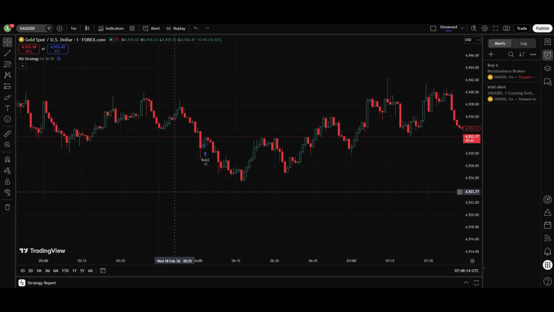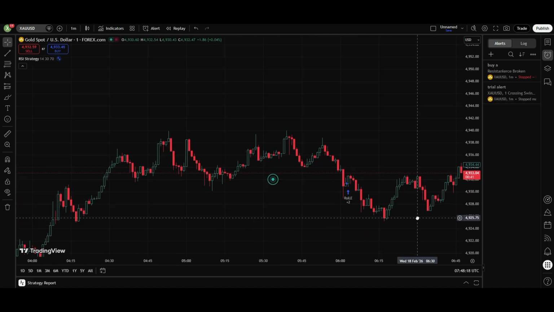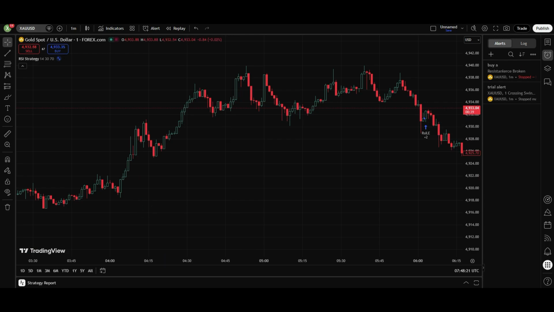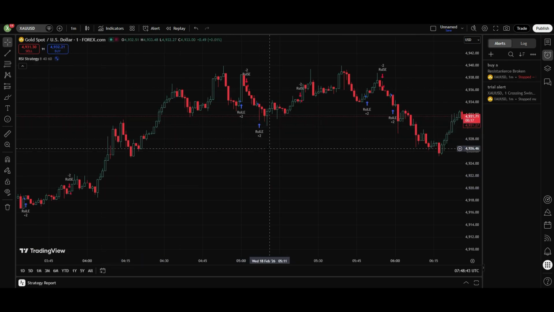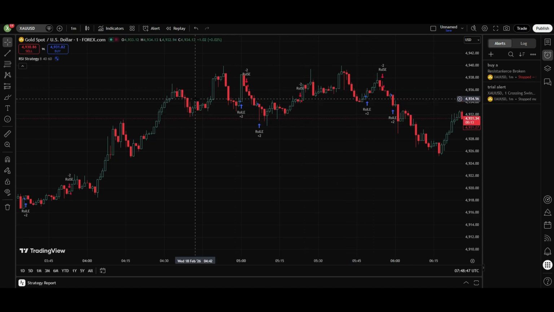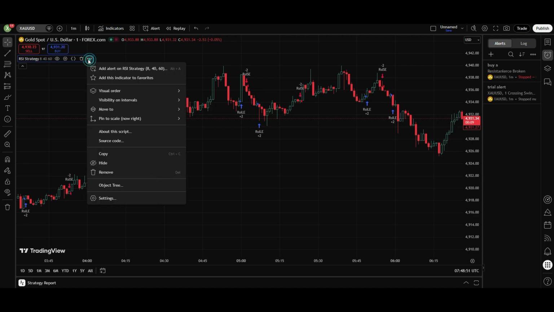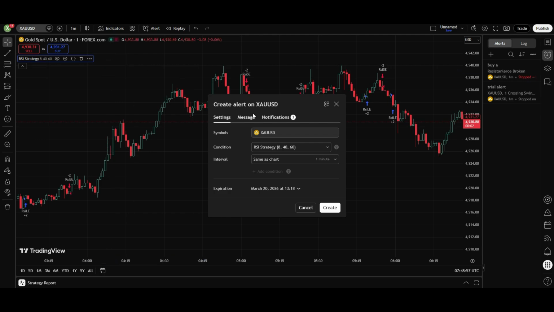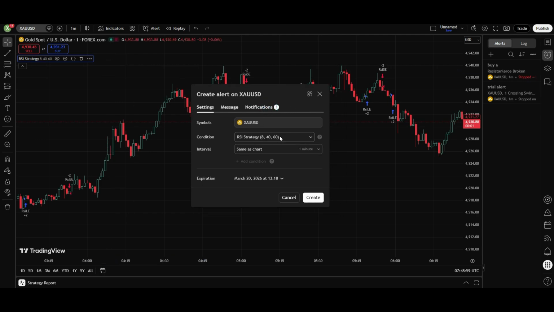After that, you can paste this message into any TradingView strategy. So here is our TradingView strategy in which buy and sell alerts are generated. If I want to create an alert on this strategy and place a trade, then we have to click on the 3 dots here and click on Add Alert on RSI Strategy. In that, you have to click on the first option.